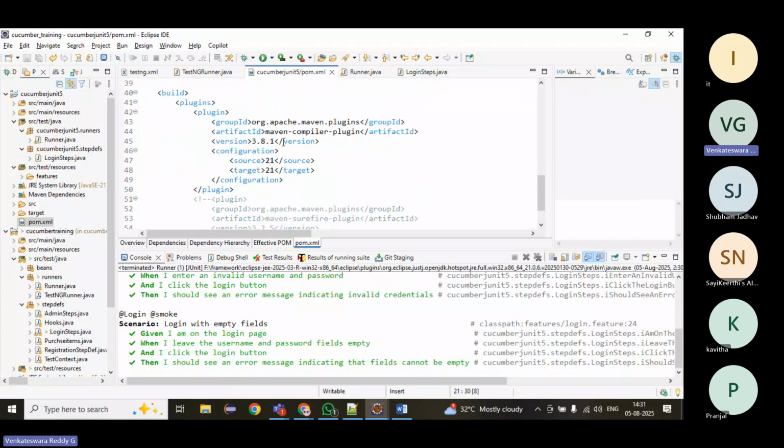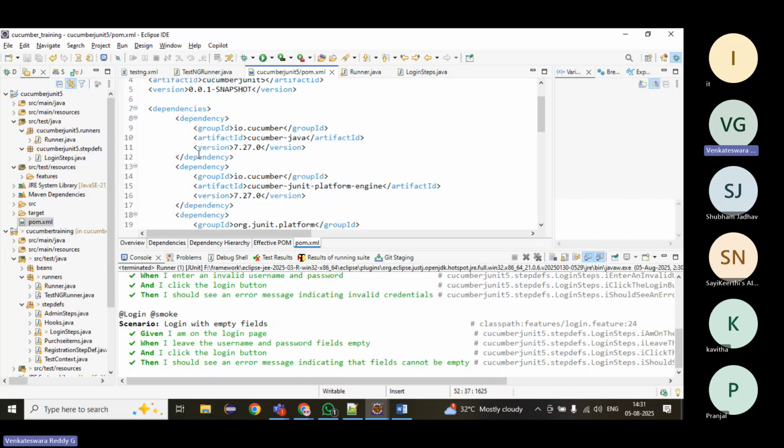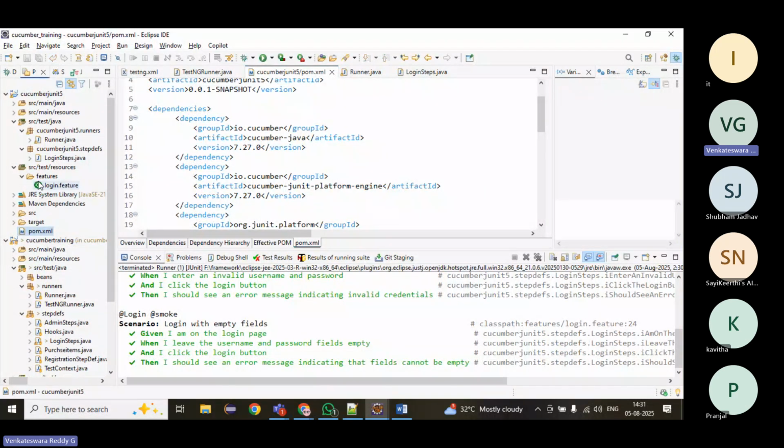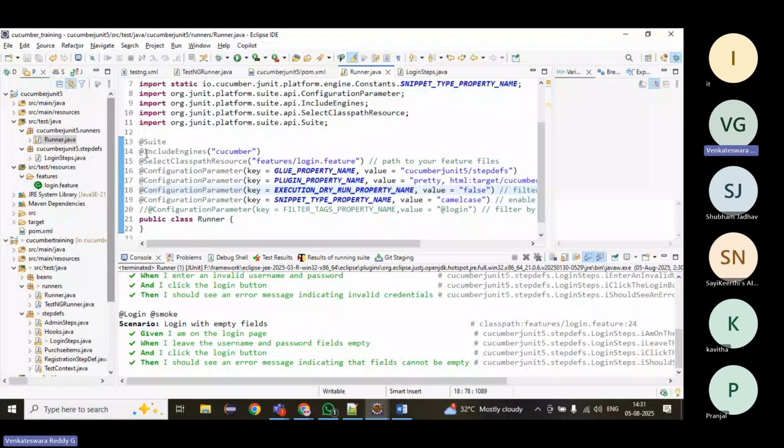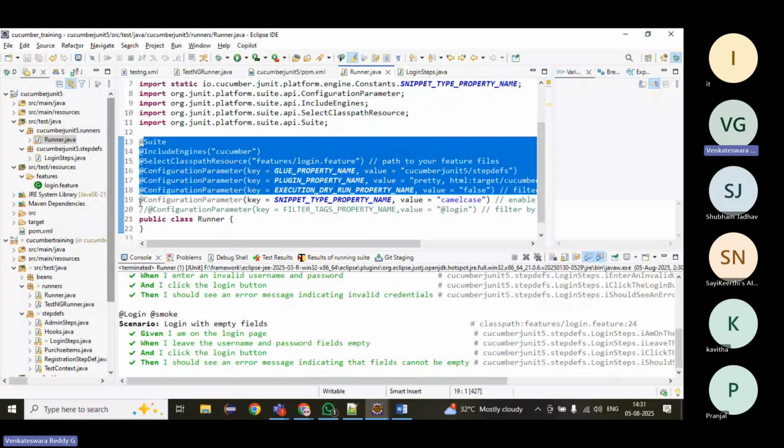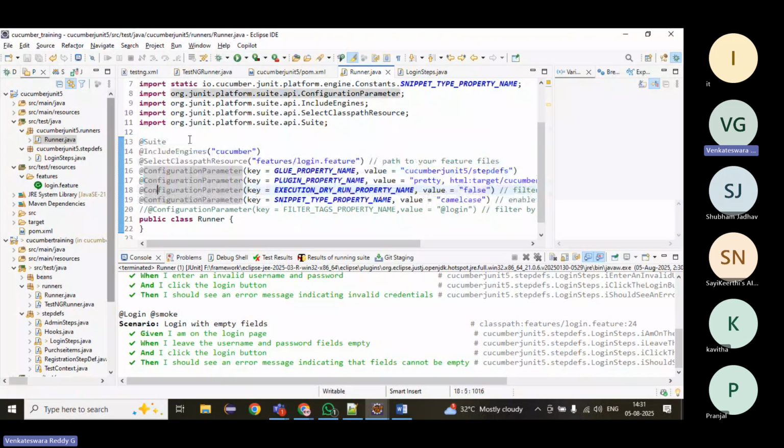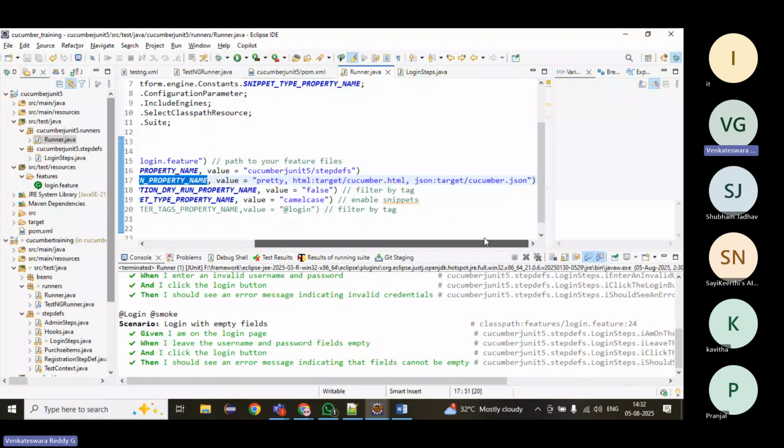Then inside the plugin, this is also optional, but if you want your project to recognize Java 21, we should add this Maven compiler plugin. These three. And just after that, we have created a feature file, then the step definition file, and the runner. The runner file is the important one for JUnit5, how we need to give the JUnit5 syntax. These are the @Suite, IncludeEngines Cucumber, SelectClasspathResource. This is how to get the feature files, and then the glue code. Plugins, if you want to have plugins, we can add them.